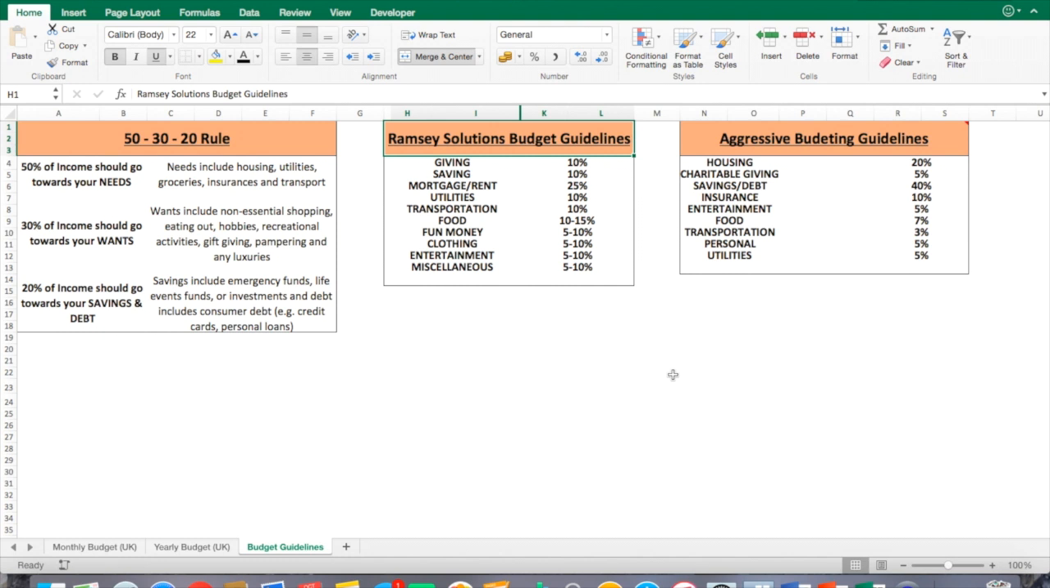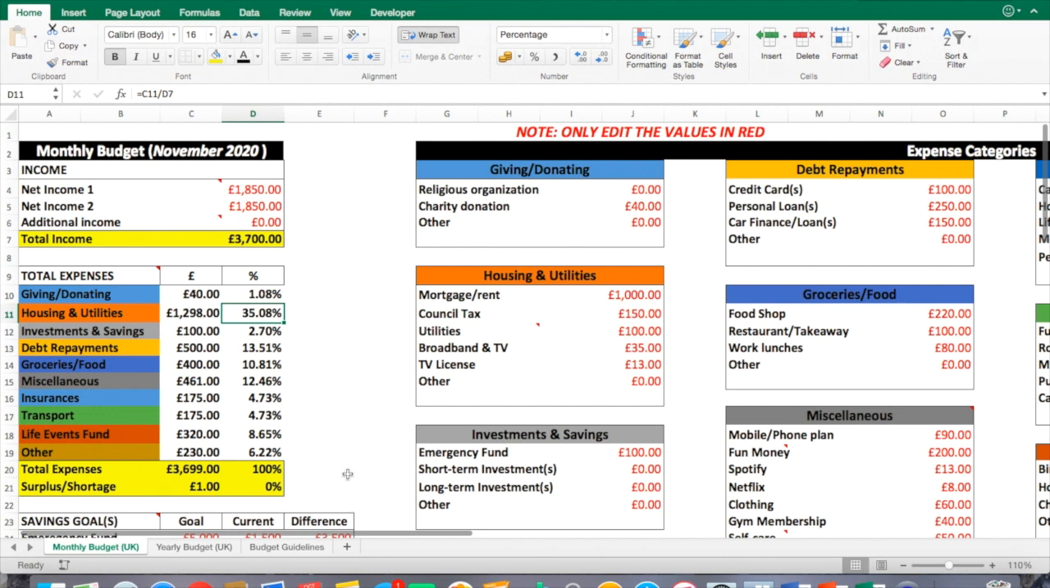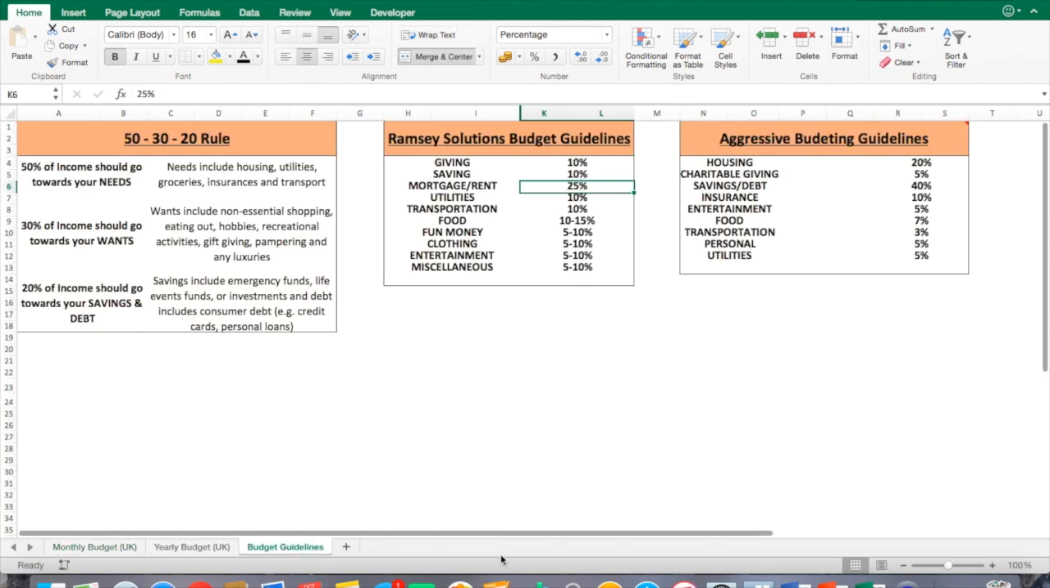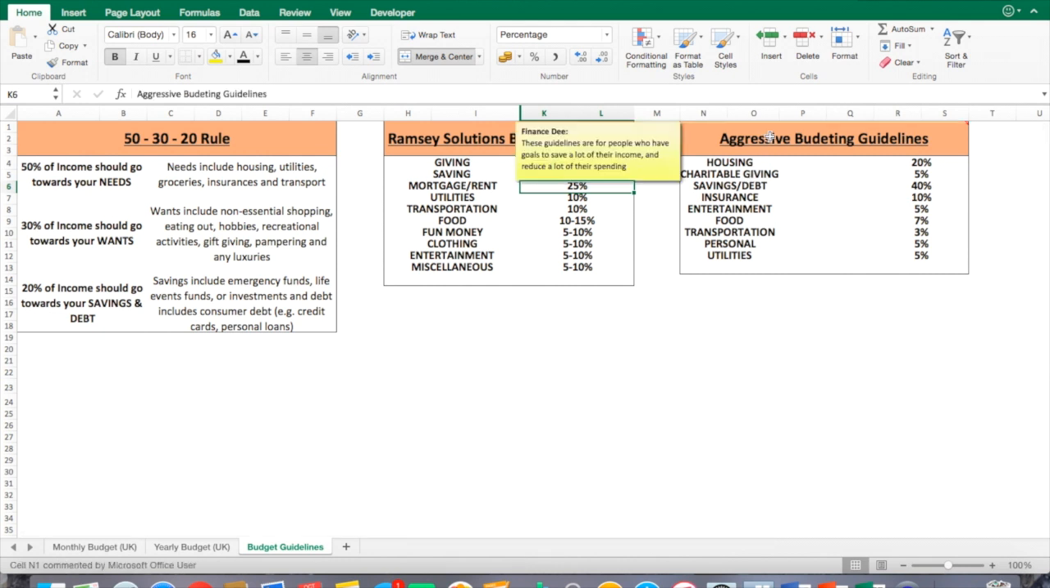There's also the Ramsey Solution budget guidelines. So this is Dave Ramsey's guidelines. He says mortgage/rent should be 25% and utilities should be 10%. So for that one, we may think we're right on track if we decided to use the Ramsey Solutions budget guidelines. And then we have the aggressive budget guidelines.